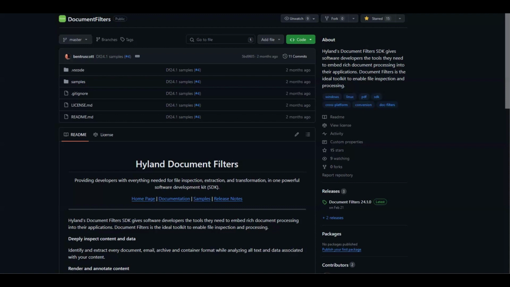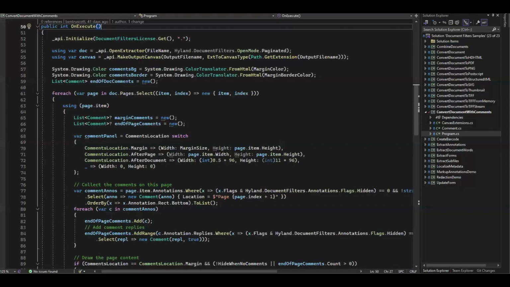I'll be using C# for this video, but practically any programming language can be used, with samples currently provided for C#, C++, Java, and Python. So the sample we'll be using is the Convert Document with Comments project, and we'll focus on the program.cs file.